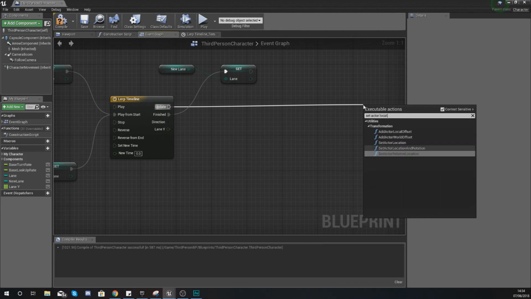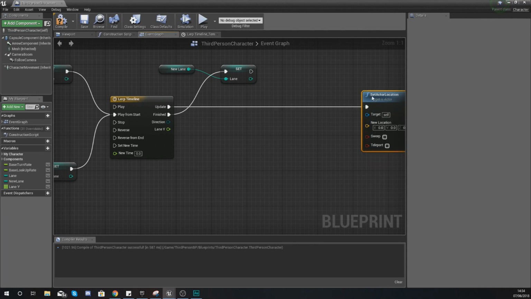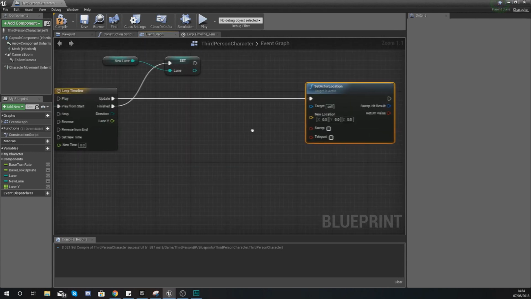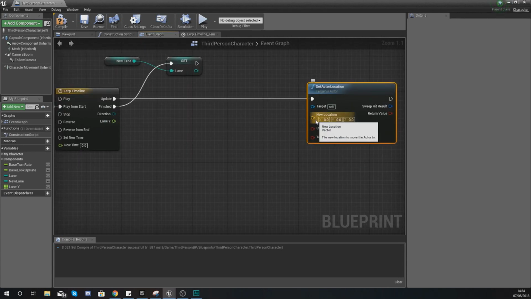On the update, we are going to drag this out and tell it to set actor location. And what this is going to do is every time that timeline updates, it's going to move the character. And the reason why it's moving the character is because the target is currently set to self.